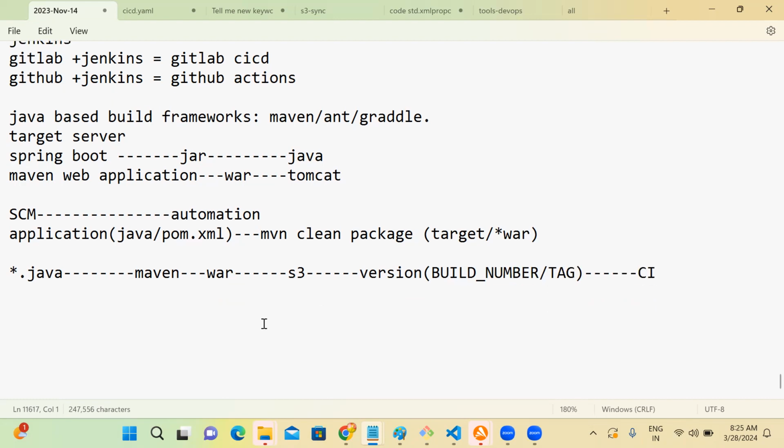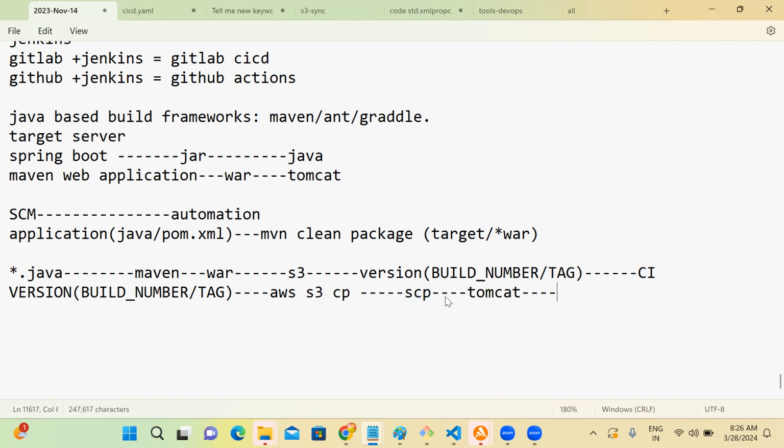Next, we will take our own version. This version is nothing but a build number. You can have all this in one job or you can have multiple jobs also. We'll take a version as a choice and download it. Download is nothing but just a copy, the AWS S3 cp command. And then copy to the target server with SCP, to Tomcat. This is called CD.